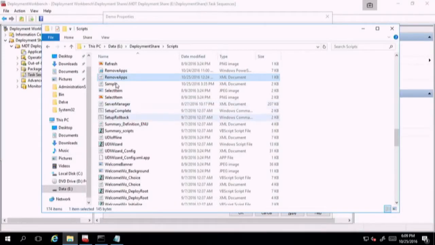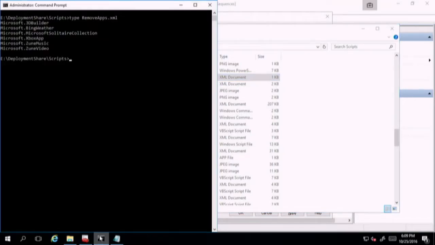IE is not going to cooperate, probably because it doesn't have read access to that particular file. So let's do it this way. In fact, you can see it right there on the screen. RemoveApps.xml has a list of 6 applications in it that it will try to remove: 3D Builder, Bing Weather, Solitaire Collection, the Xbox application, and Zune Music and Zune Video. So those 6 apps will be removed the next time this script runs.